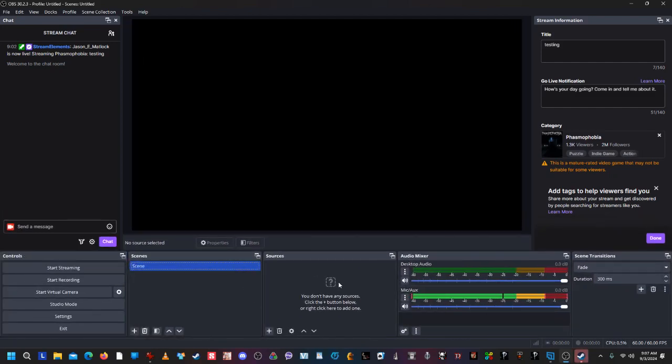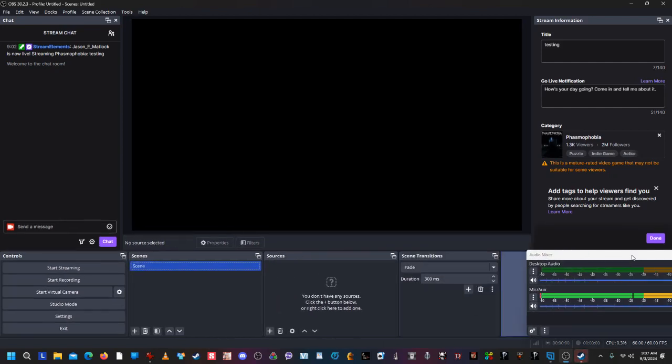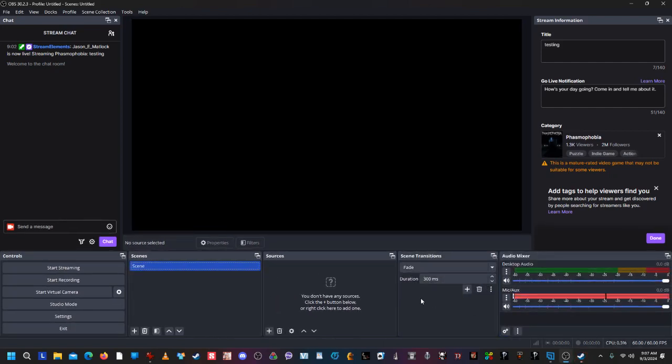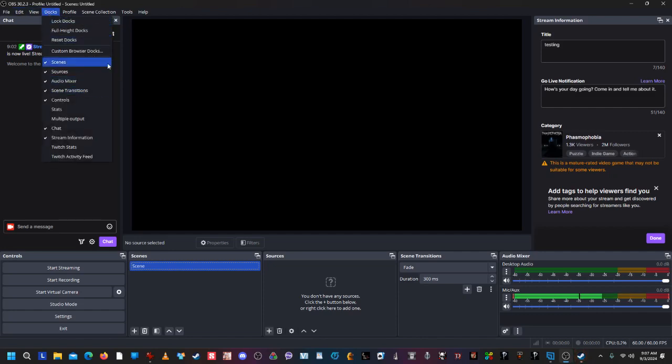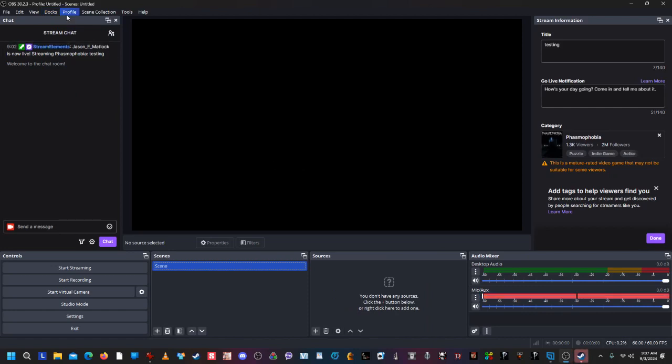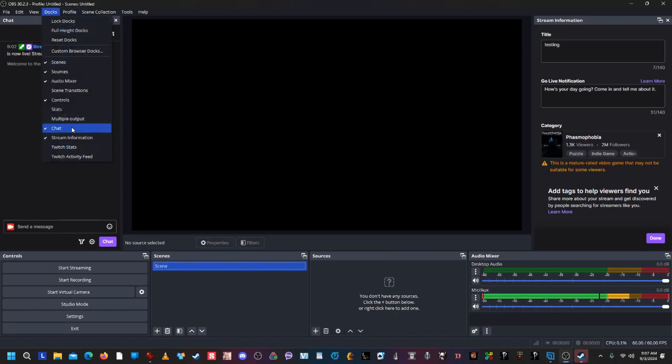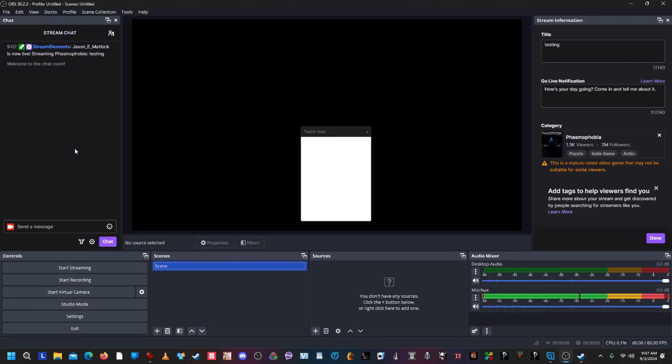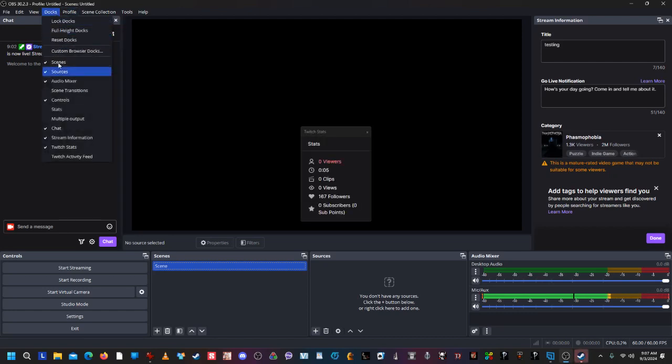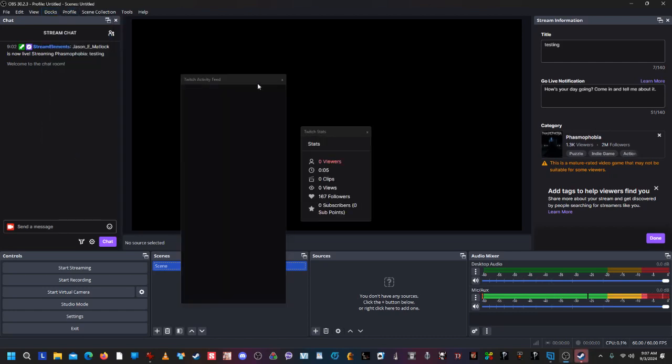Now I like to keep my audio mixer over on the right. If you want to get rid of or add docks, you can go up here to docks and, for example, scenes transitions, boom, gone. Docks, let's see. Okay, guys. Twitch stats and Twitch activity feed. Okay, there we go.